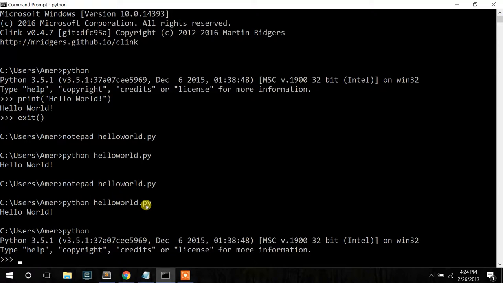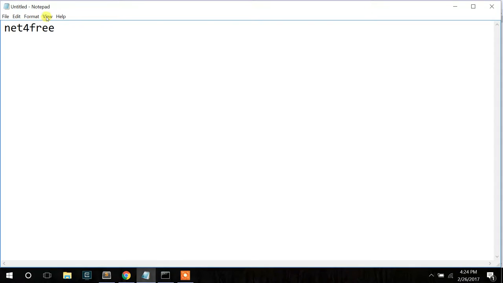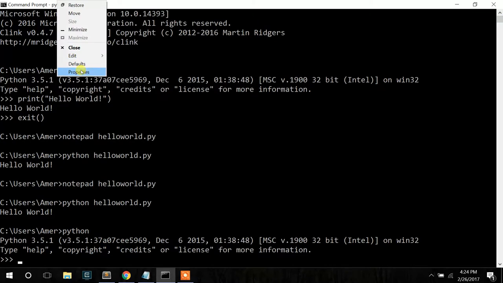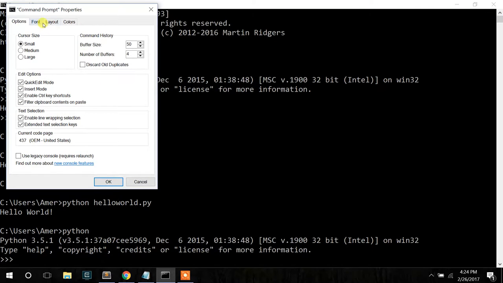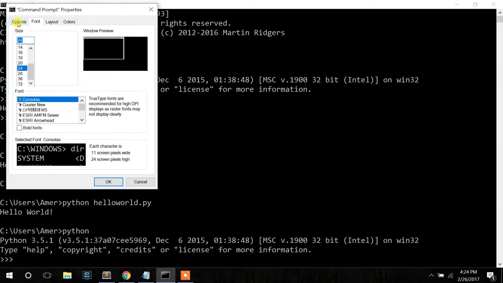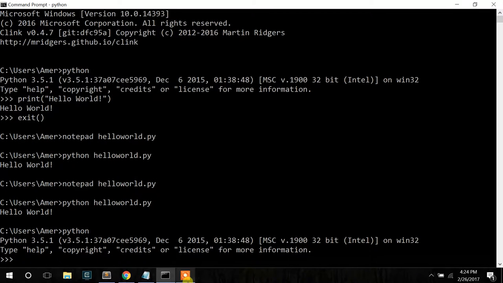Can I what? How do you enlarge the text? Which text? Notepad? No, command prompt. Command prompt. Well, I probably should not stop for such questions because we only have limited time. But go to properties, font, and then you can increase the font. You can do that later. So moving on.